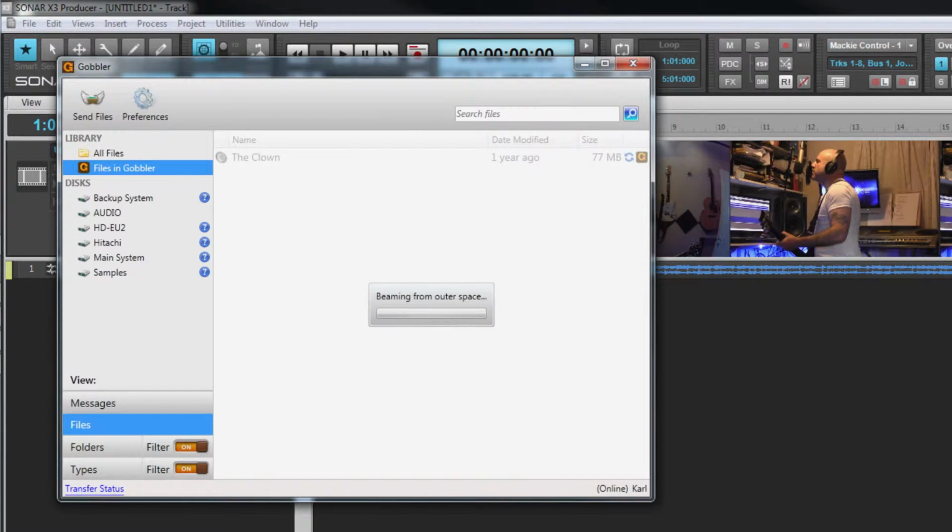Once signed in, backing up, restoring, sending and receiving files is easy. There's also an option to export files to both Gobbler and YouTube directly from the export dialog. We'll look at export shortly.